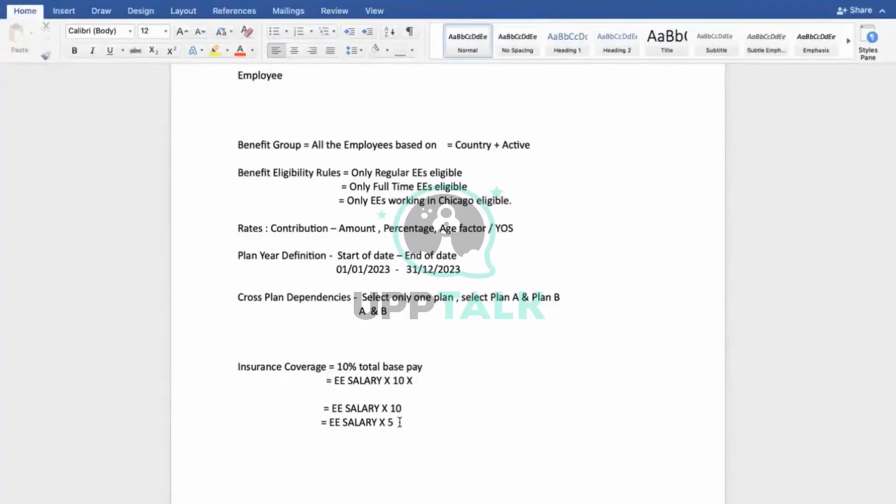We need to check whether one plan will fit in that case. Do we need to get 3 different plans for each member? Or some customers have a requirement to allow the employee to choose how much coverage they need. They need 10x of the base pay, 9x, 8x, or 7x of the base pay, something like that.